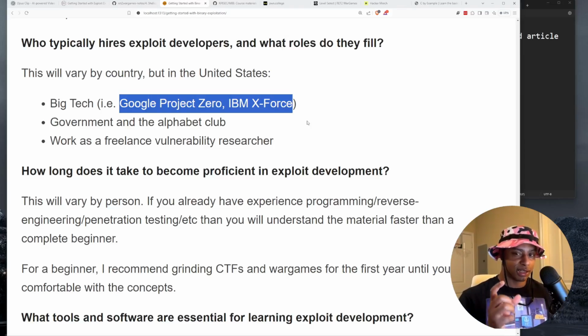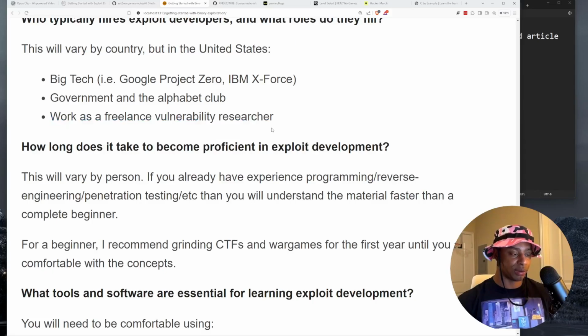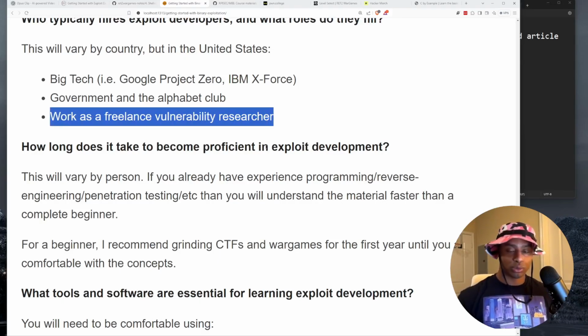So exploit development is a big portion, but reverse engineering and just understanding computer code, programs, and business logic is probably a bigger function of your day-to-day tasks. And then lastly, hey, you can always just work as a freelance vulnerability researcher, do bug bounties, find an exploit. There's Zerodium. It's like a bounty program for exploits, and they pay out pretty well.